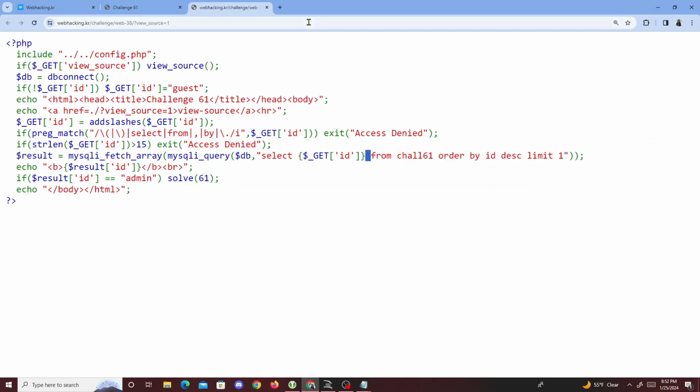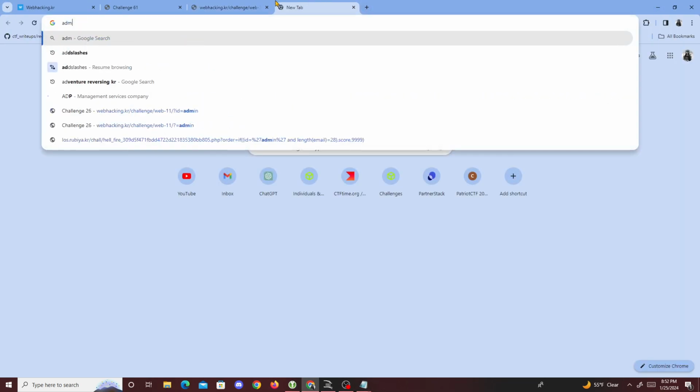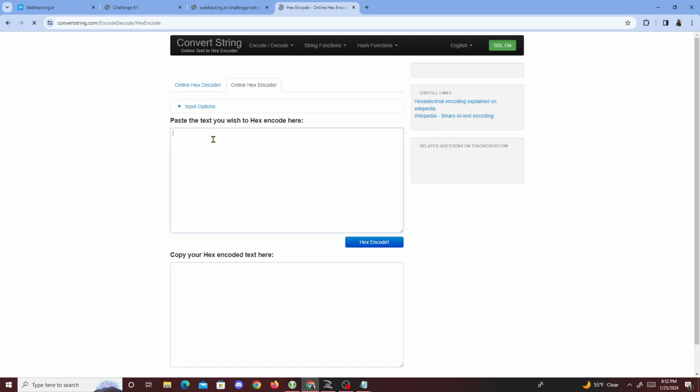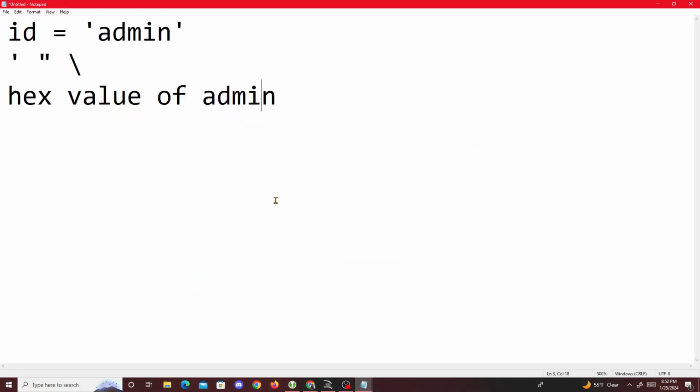So how do we get this hex value for admin? We can just look that up. We go admin to hex, online hex encode, and we get this value. So we already got the admin hex value, which gets us past this part. I'll put 0x in front because that's how SQL takes it, 0x. Now we got past this part, so we don't need this part.